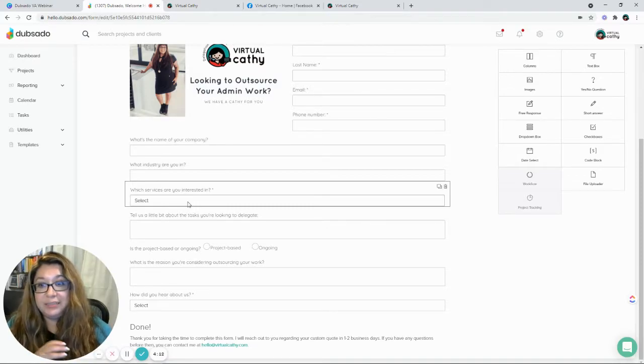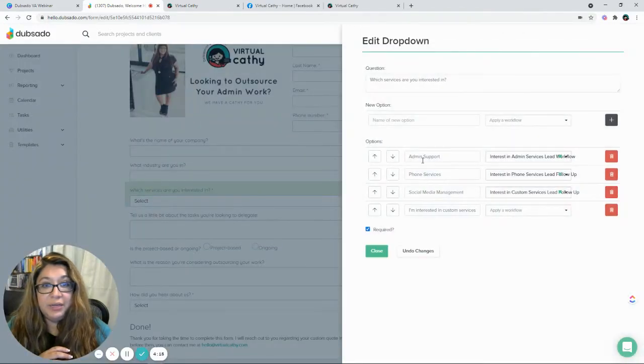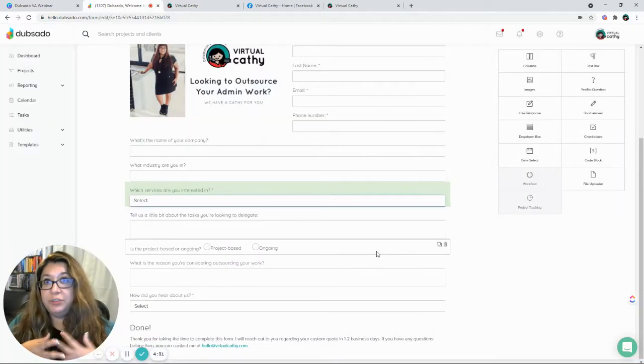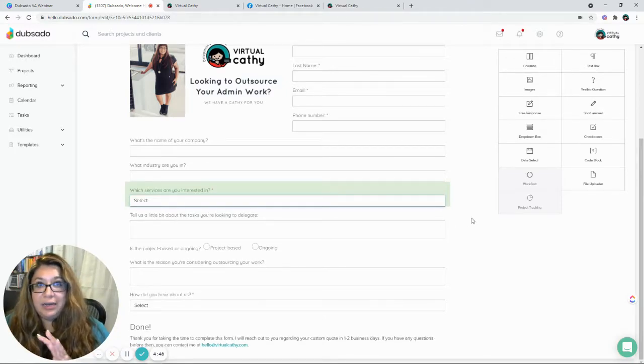So then, let's say if somebody were to indicate that they wanted admin support, then the interest in admin services lead workflow could be applied. And when it comes to workflow, which we'll talk a little bit more about in a little bit, it could mean them receiving a confirmation email. It could be them receiving a scheduler link to your calendar to set up a meeting. It could look like sending them a freebie to give them value right off the bat. So you can decide what that workflow looks like and what you want to provide.